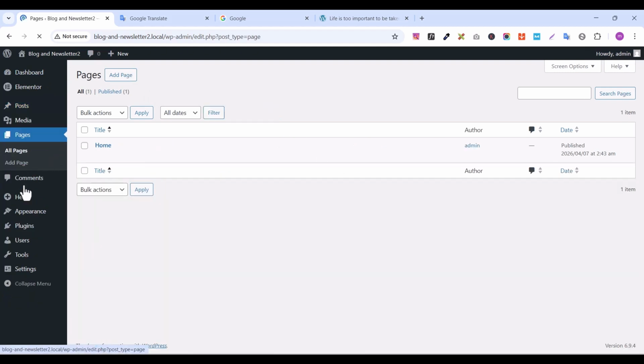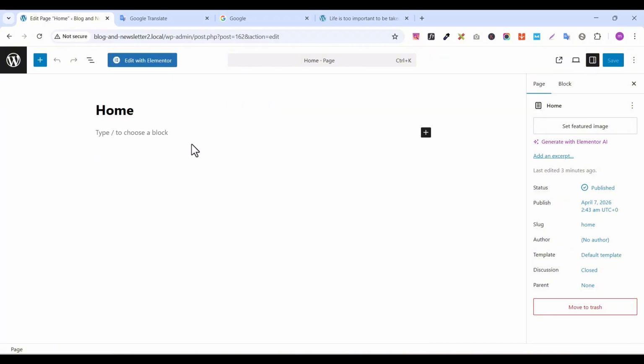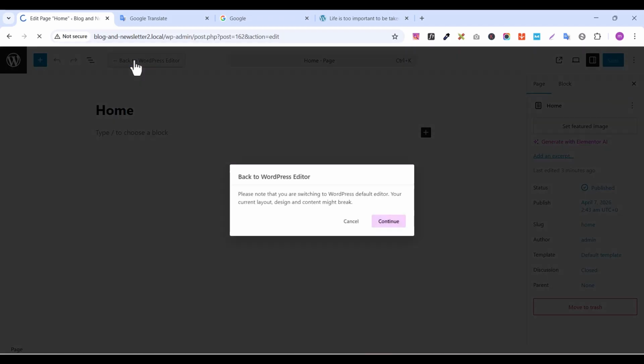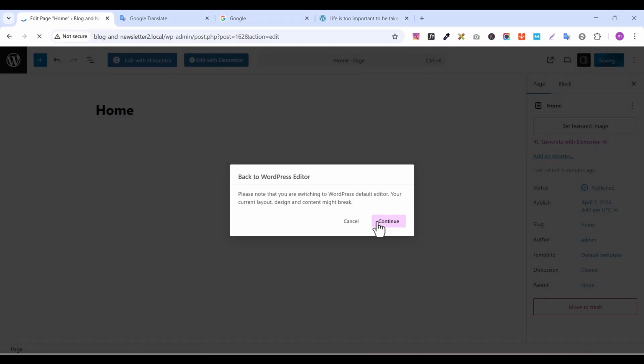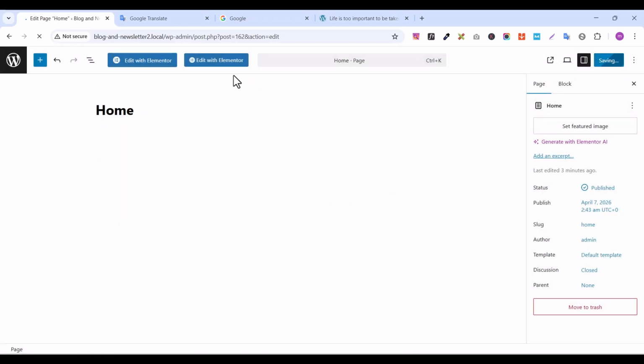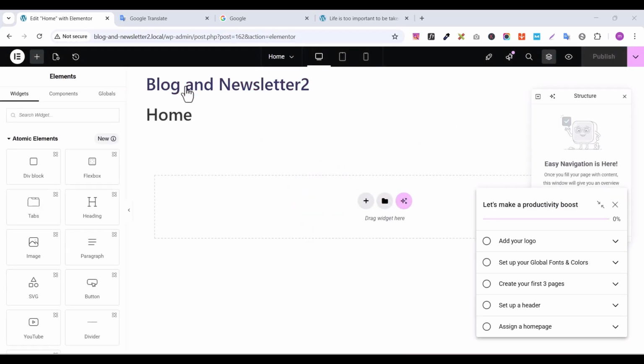So let's go back to our home page, and here on our home page, let's click on edit. So we are going to open this home page, and here is going to take us to the page editor part. Here we want to edit it with Elementor, so click on edit with Elementor, which is going to take us to Elementor. It is still loading, so let's give it some time. Okay, it has finished loading.